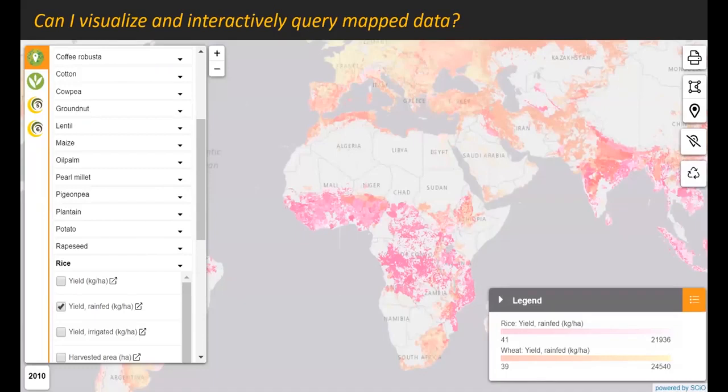What else can you do? Well, can I visualize and interactively query map data? So this is the visualization of data from that first slide that I started out with. Again, in Guardian, when you go to the geospatial data exploration piece, you'll see about 30 some odd crops. These are global model estimates from a very large model data set. I'm querying here for rice and wheat, and I've chosen one of 5 or 6 parameters, in this case rain-fed yield, and I've mapped that globally for both rice and wheat.